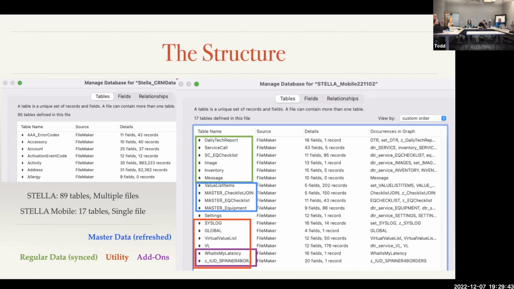So the data was coming from a whole bunch of places, and like we said earlier, the system had to be offline, so we couldn't just build an interface that would connect to Stella and talk to it and go get all of those things. We had to consolidate, condense, and bring that important information down into a new file. So we created Stella Mobile, and it currently has 17 tables, and it's a single file.